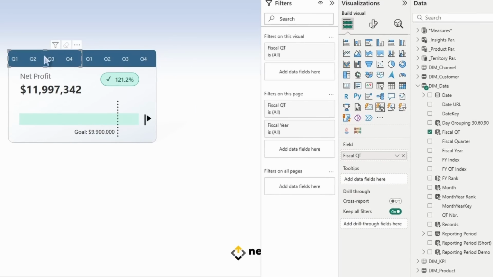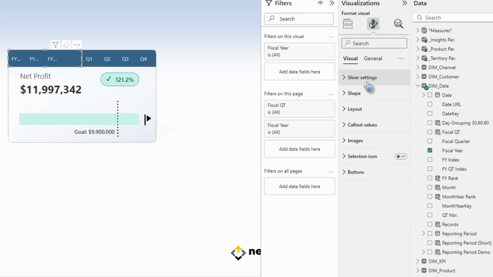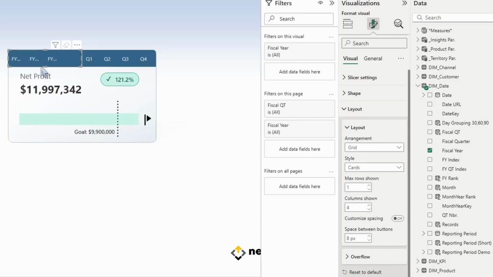So I'm going to make sure I'm on this left side slicer and replace fiscal quarter with fiscal year. Then I need to go back and format the visual, layout, and in this particular data model, we're only looking at 3 fiscal years, so I'm going to change the columns to 3. And we're also going to need to adjust the padding, because you can see here when we hover, it cuts off some of the label.